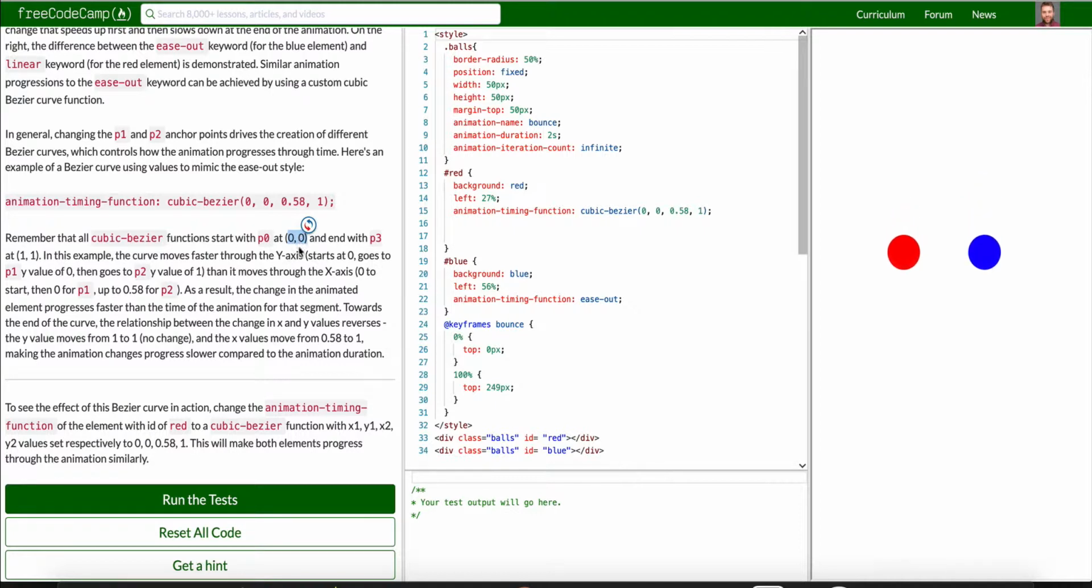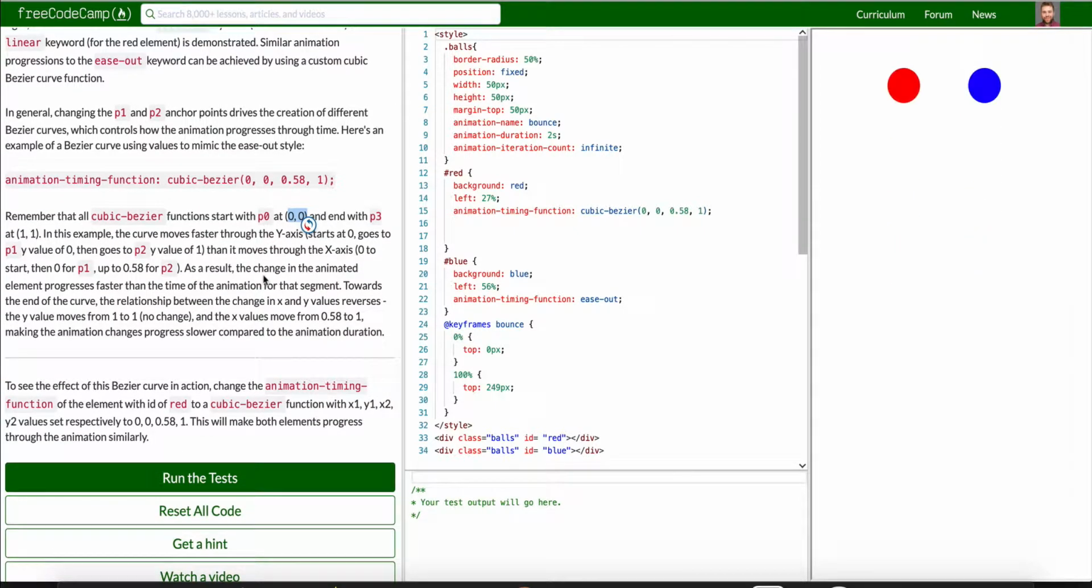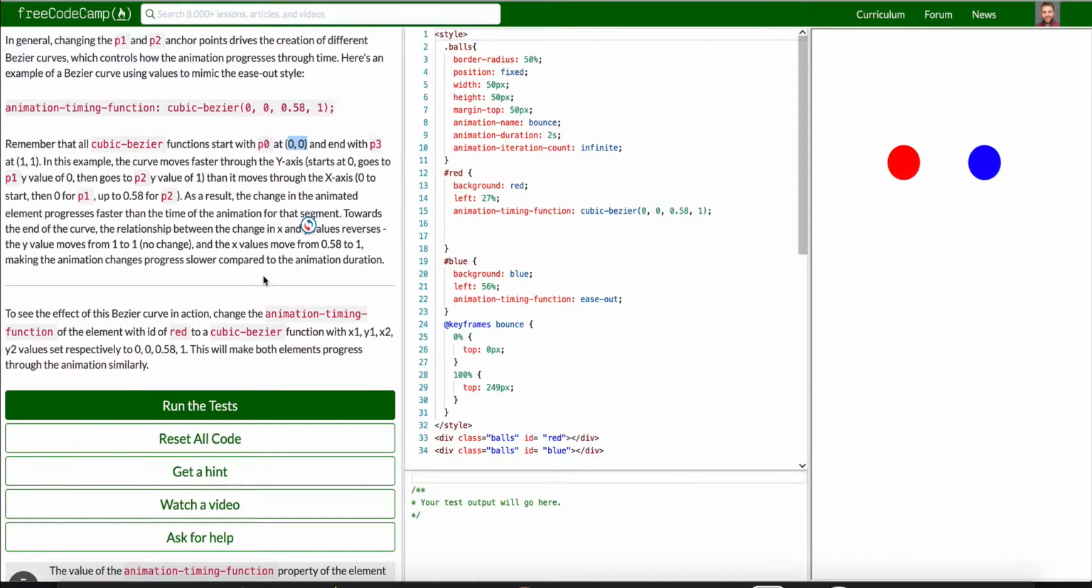In this example, the curve moves faster through the y-axis: it starts at 0, goes to P1 with y value 0, then to P2 with value 1, then it moves through the x-axis. As a result, the change of the animated element progresses faster than the time of the animation of that segment. Towards the end of the curve, the relationship between the change in x and y value reverses. The y value moves from 1 to 1, and the x value moves from 0.58 to 1, making the animation changes progress slower compared to the animation duration.